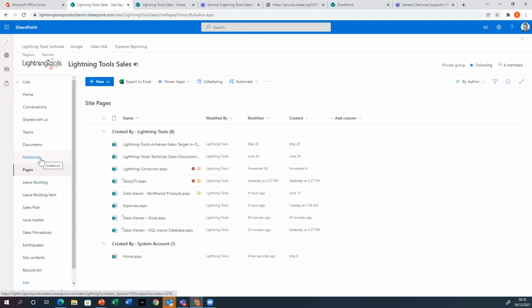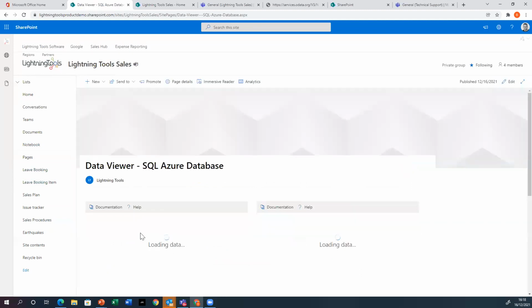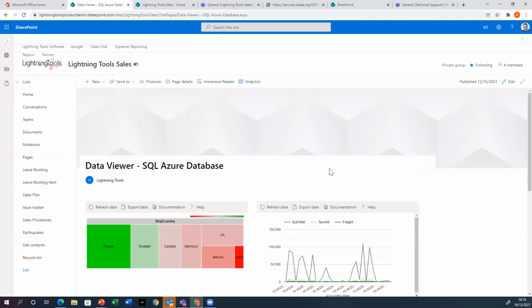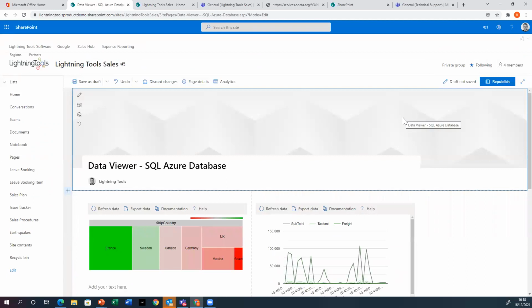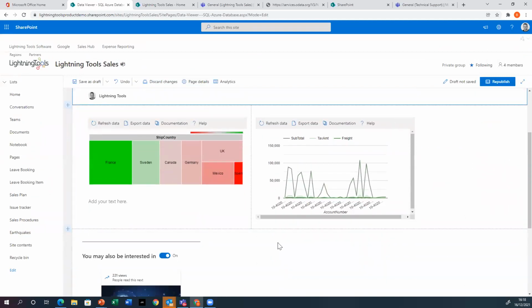So I'm going to go back here to the SharePoint page, and we're going to jump into this page first of all, which I've named the Data Viewer SQL Azure Database. And you can see that I've got a couple of charts already created, and this is using the Data Viewer. I'll talk you through how some of these have been configured, but also I'm going to go in and create a brand new data viewer instance and connect that to the SQL Azure database.